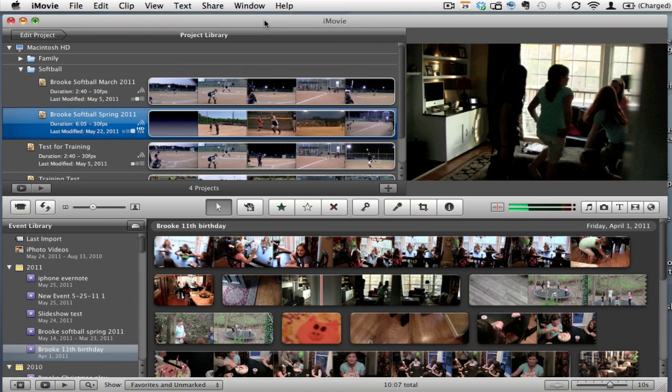First thing to learn in iMovie is to get comfortable with its user interface. It's a bit intimidating when you first open it. So let's move through this very quickly and get going.